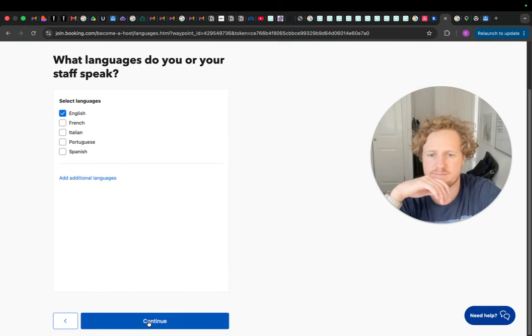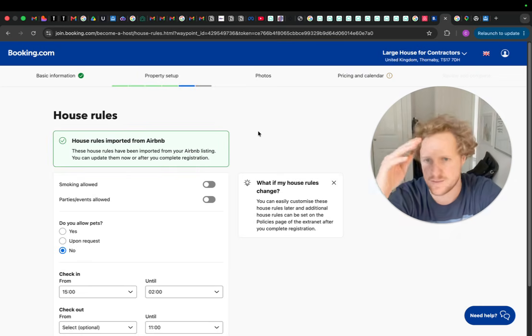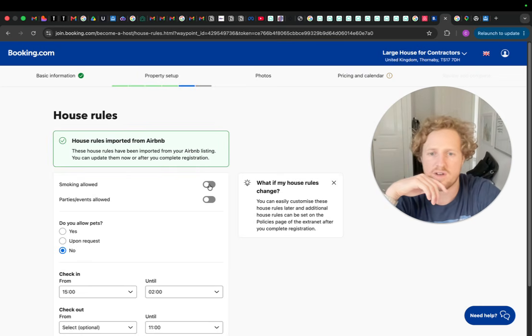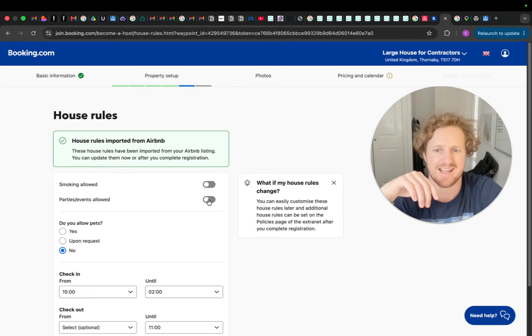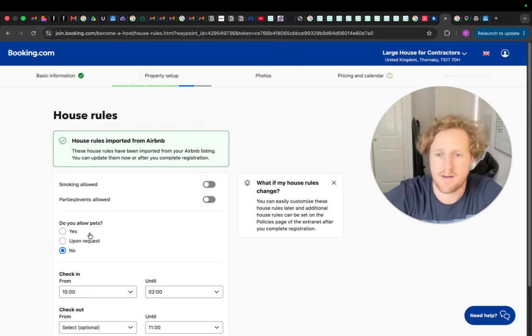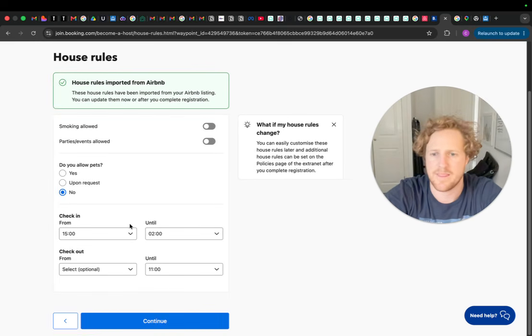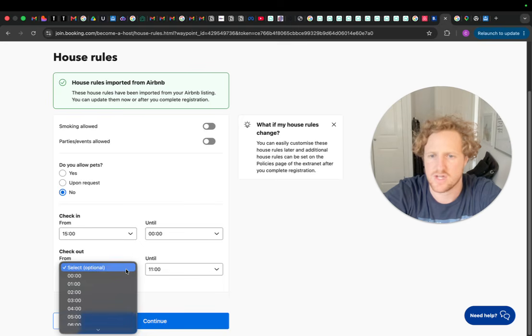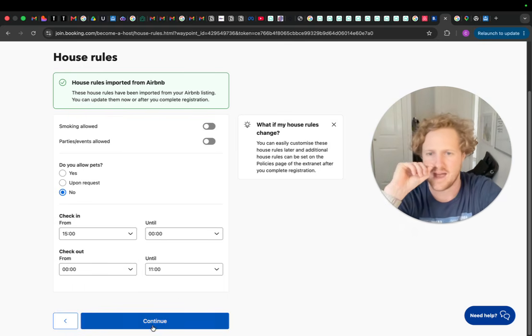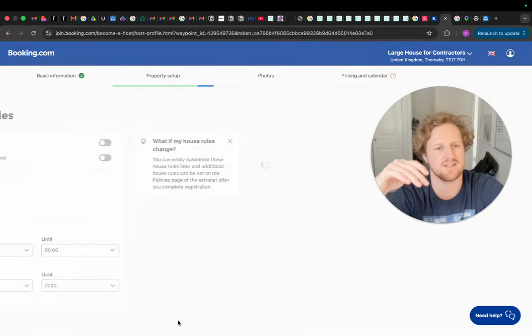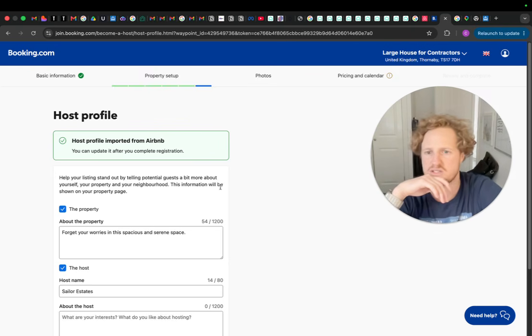English, and you can add in other languages if you speak other languages. Smoking allowed? Definitely not. Parties, events allowed? Definitely not. Do you allow pets? You can either say yes upon request, but in this case, I'm just going to say no. Check-in is self-check-in, so any time until midnight. Check out from midnight until 11 a.m. So again, everyone's property is going to be different. Just set it up as you must.